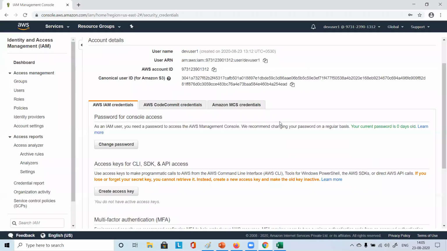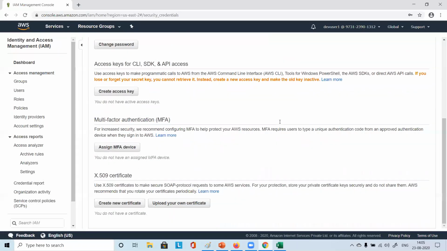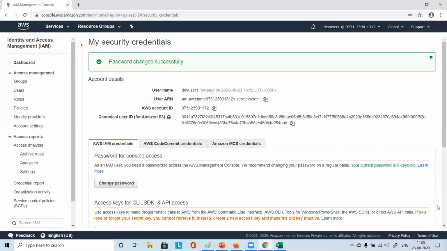And I click on change password and it's successful. You saw any error? No error. Yeah, it's working. So you understood? Password changed successfully. This message also came. Okay. So you understood the flow, right?